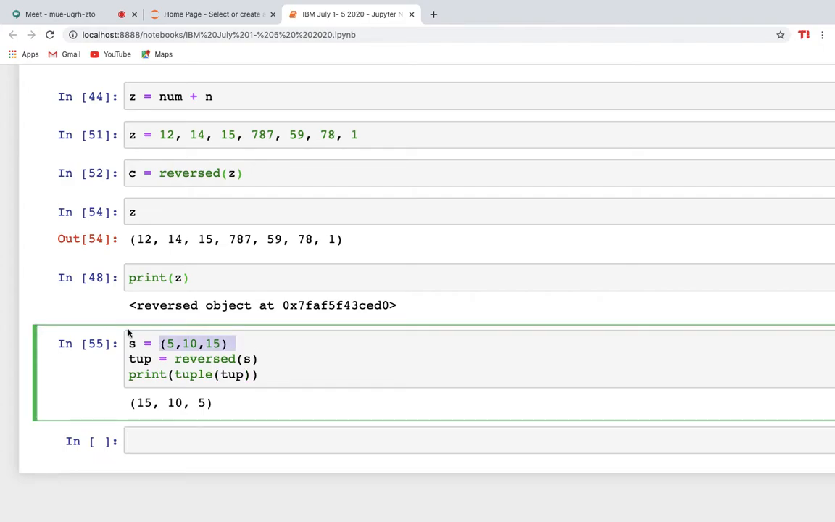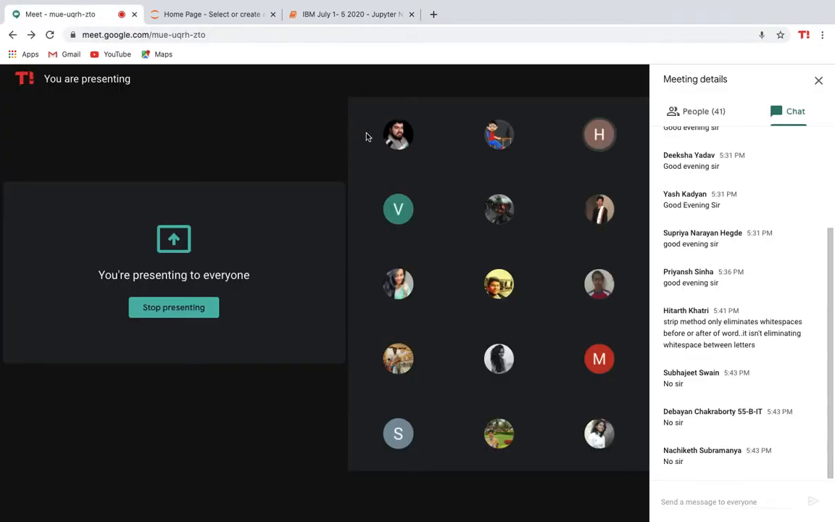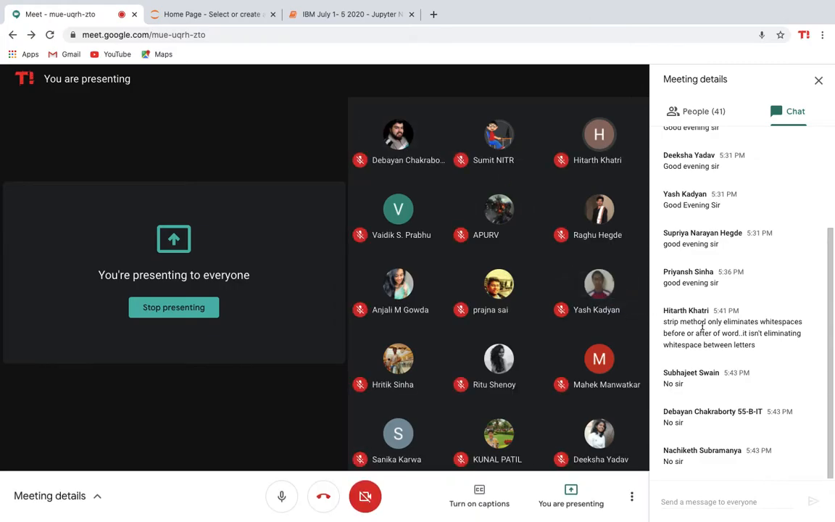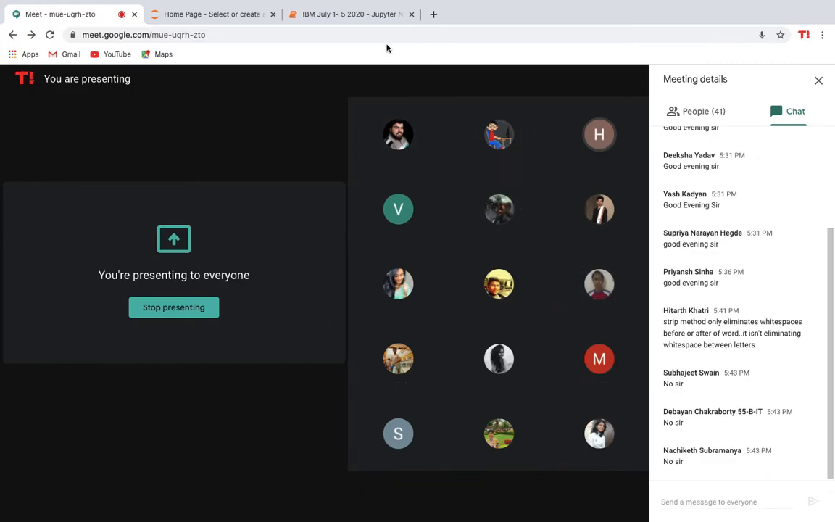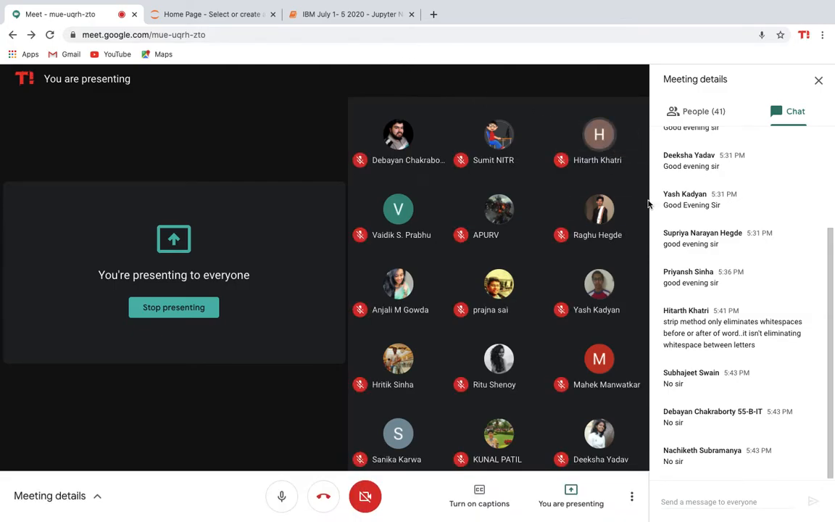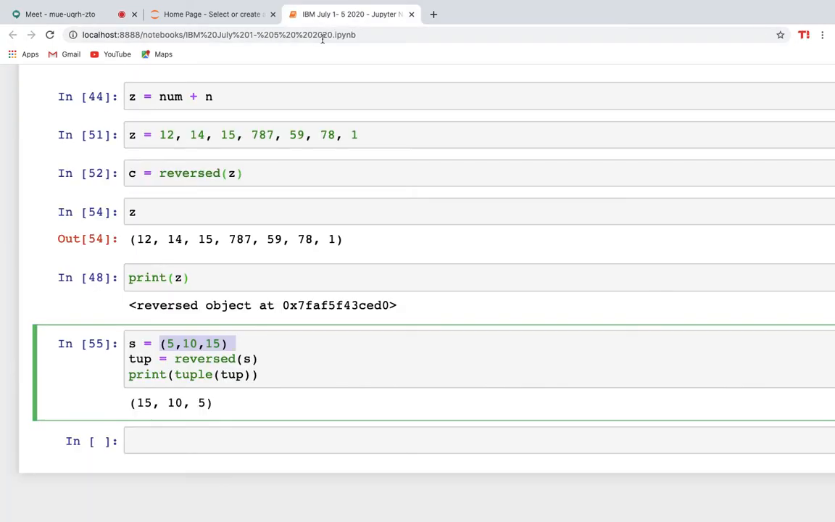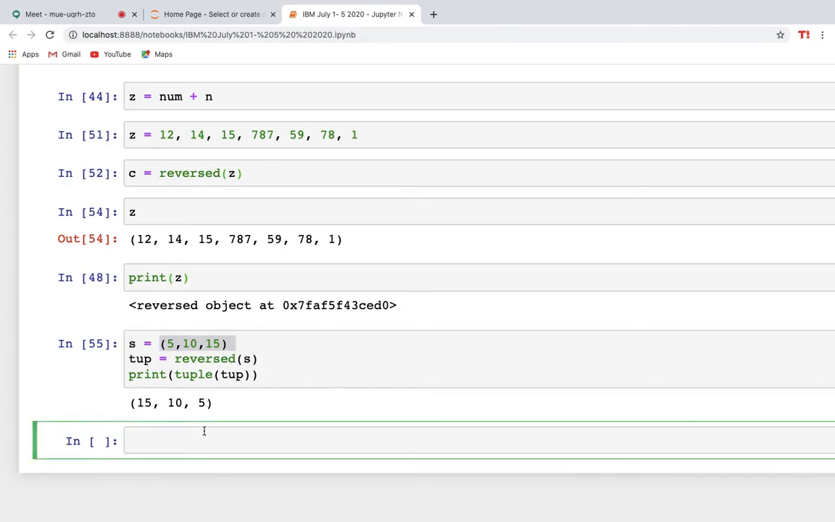So this is how a tuple works, right, guys? Any problem in the tuple section? Should I proceed with the sets? I think no one has a problem. Let's proceed there. So we're dealing with the sets now.